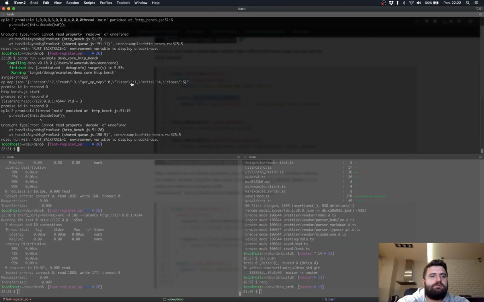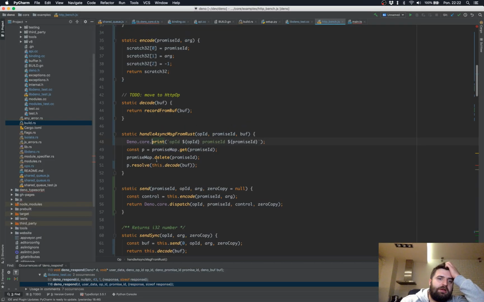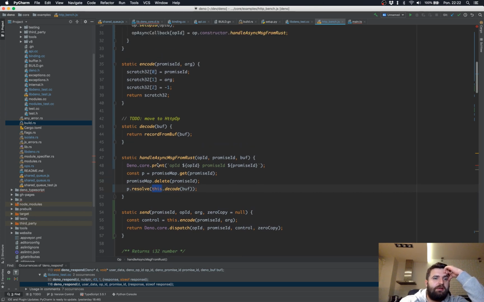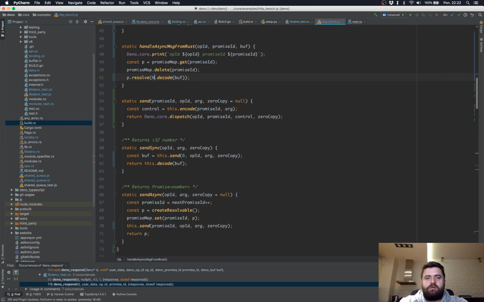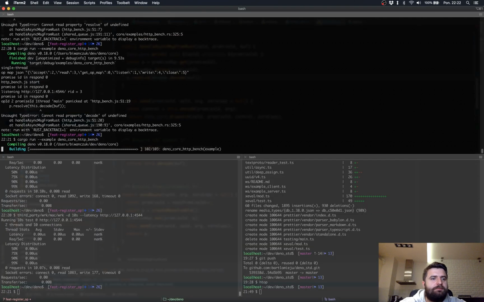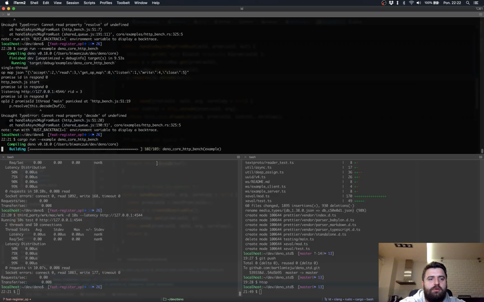this constructor, it won't work because this is undefined. And actually we want to call it from the actual class that inherits it. Okay, for now let's just use HTTP op. Yeah. Oh, sorry, it's not HTTP op, it's just op.